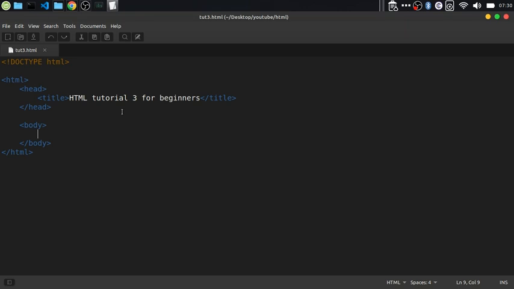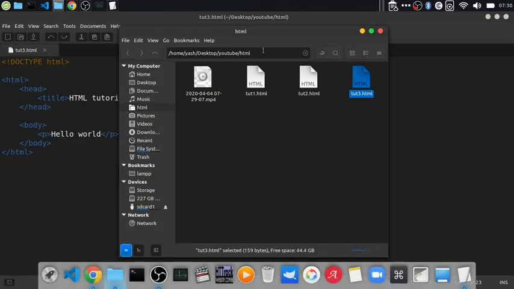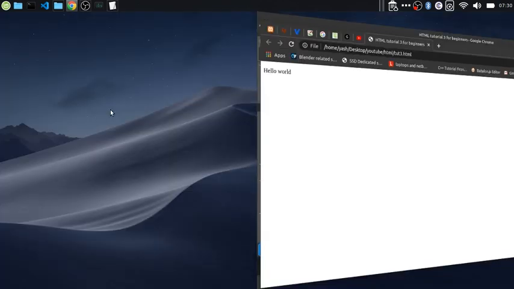Alright, so for example, let's say we have a p tag, and we have a text, sorry, hello world inside this p tag. When I open this up in Google Chrome, you will see that it's a normal standard paragraph tag, right?